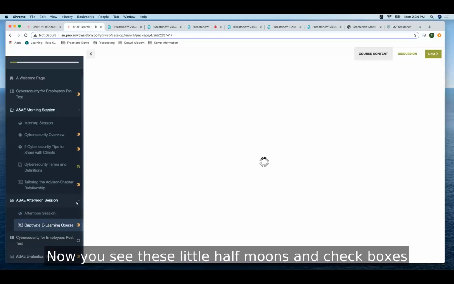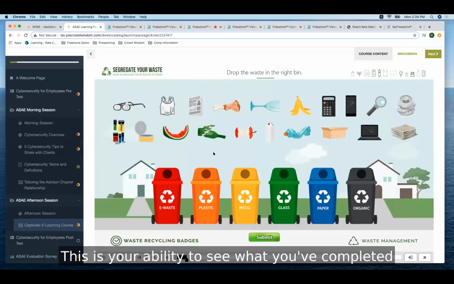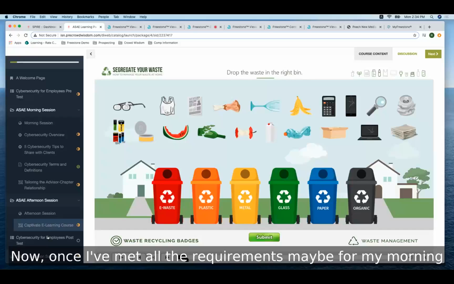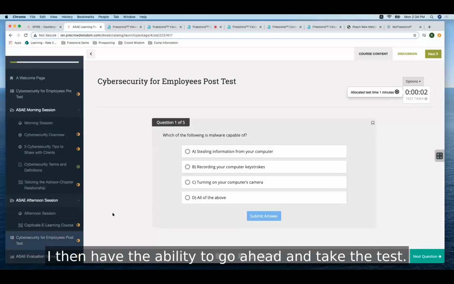Now you see these little half moons and check boxes that are following me around. This is your ability to see what you've completed or what you have yet to finalize within the system. Once I've met all the requirements, maybe for my morning and afternoon session, I then have the ability to go ahead and take the test.